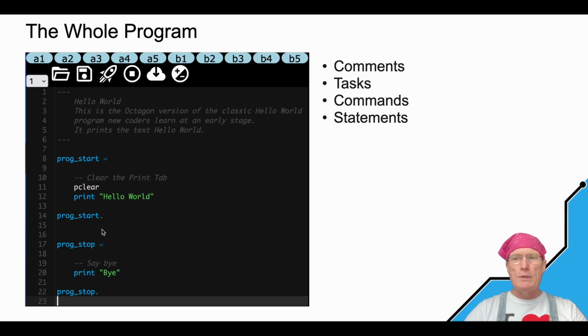And then Octagon will naturally run and find the prog_stop task, and that starts with a comment. And then we have a print statement that prints the word bye. And finally, our program ends when it reaches the prog_stop full stop, which is the end of the program. So this is our program in its entirety.